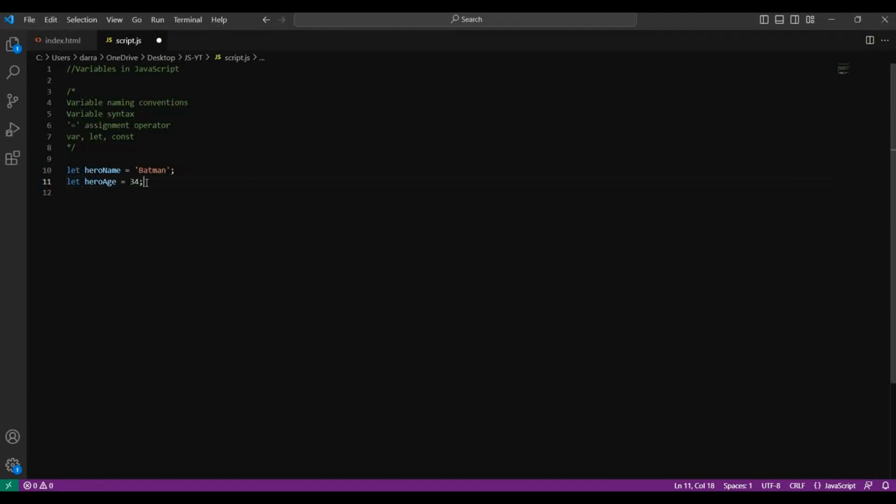Okay, awesome. Now, when it comes to naming conventions, not only can you use letters to name a variable, you can also use underscore, $, and numbers. So for example, I could say heroName1, heroName12, or even heroNumber250, okay? I could also say hero and give it a $, or hero with an underscore, okay? Now, you can also do that at the start.